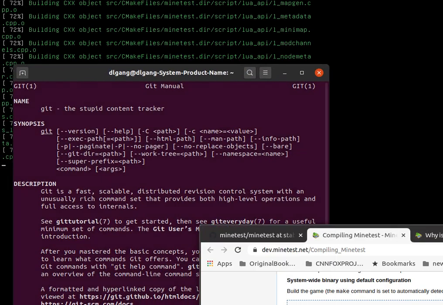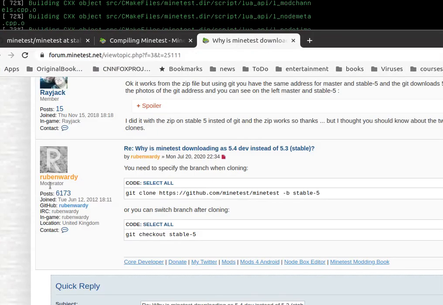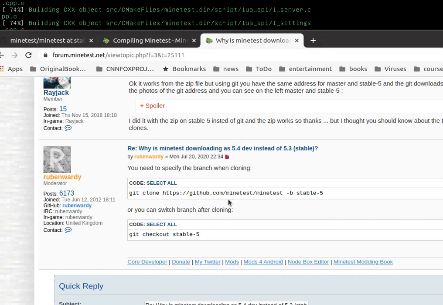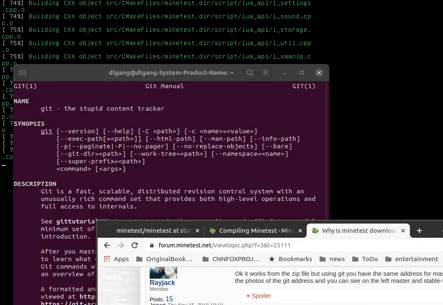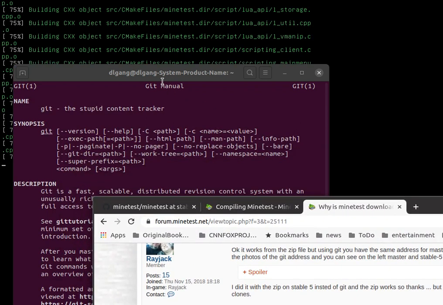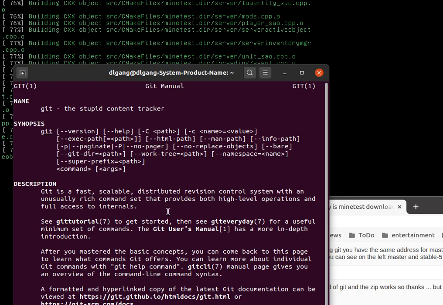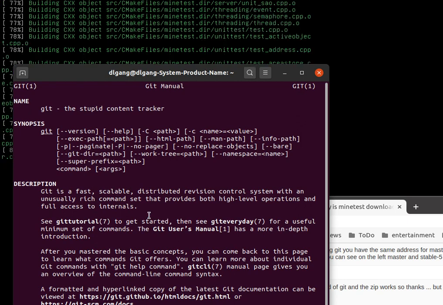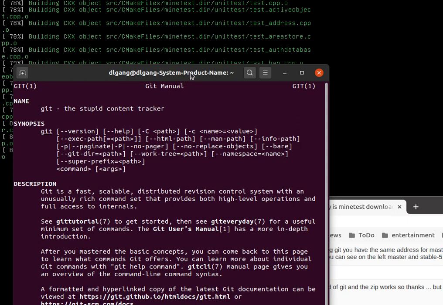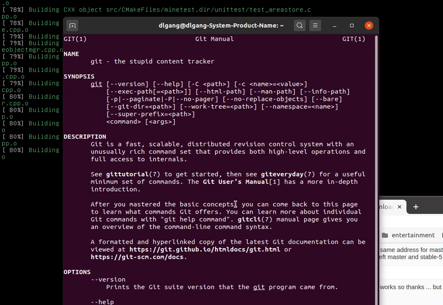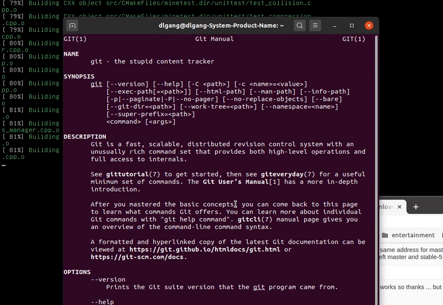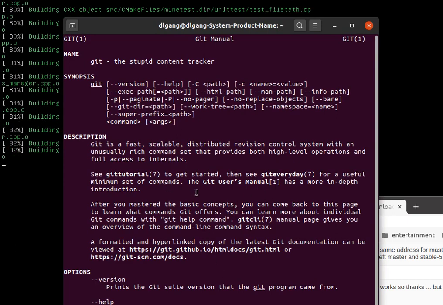Git. So you notice I use git clone, and Ruben Wardy suggested git clone to get to stable 5. This statement here with the -b. So using git, it says here git, the stupid content tracker. Git is a fast, scalable, distributed revision control system with an unusually rich command set that provides both high-level operations and full access to internals. See Git Tutorial 7 to get started.